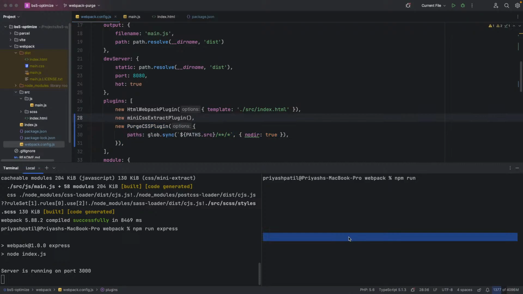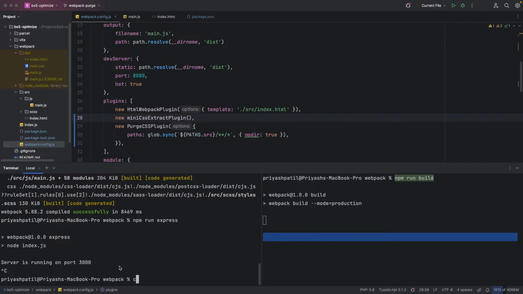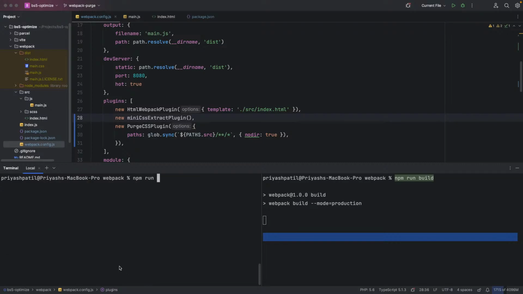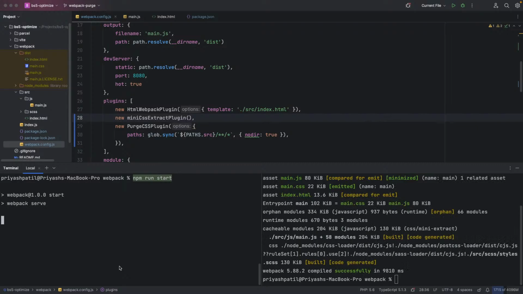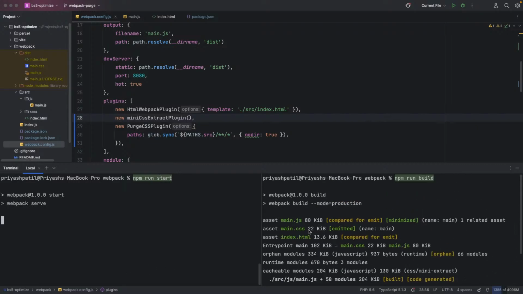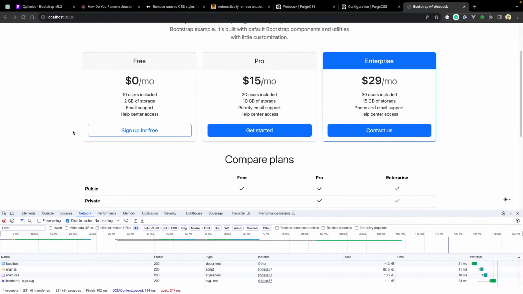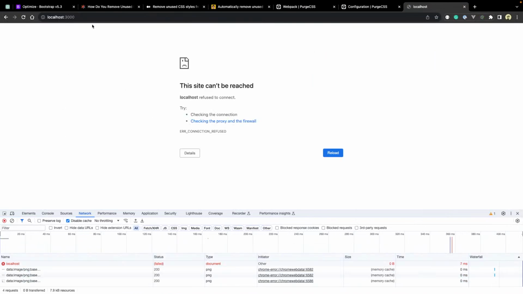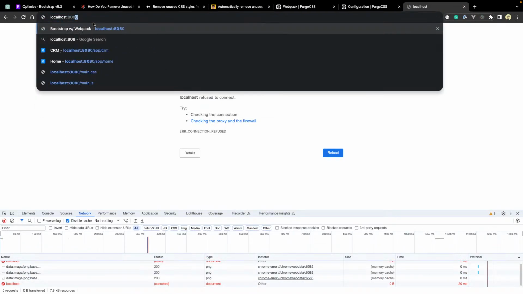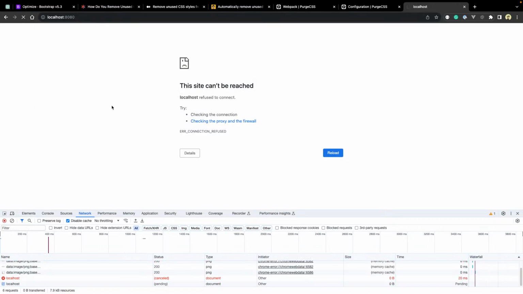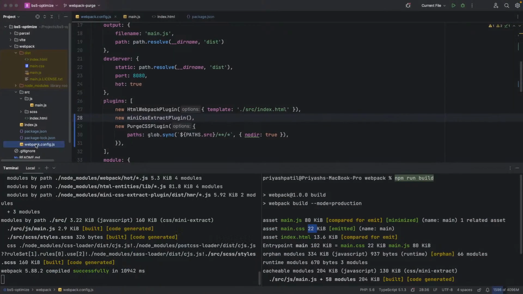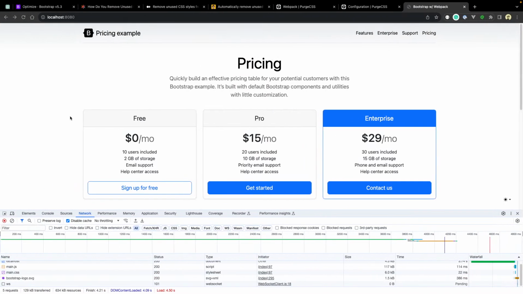npm run build. Okay, we can also do hot module replacement here, like npm run start. Okay, now we have this 22 KB in the bundle size, and we should be hitting port 8080, which is the default that we have configured in webpack for the webpack server. And if I run that, this is not working.